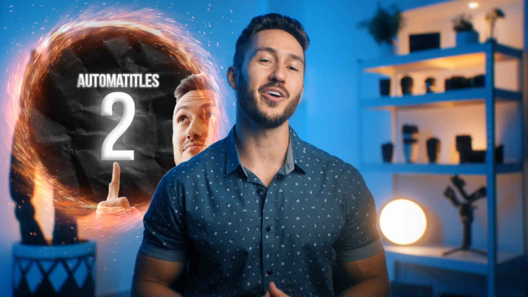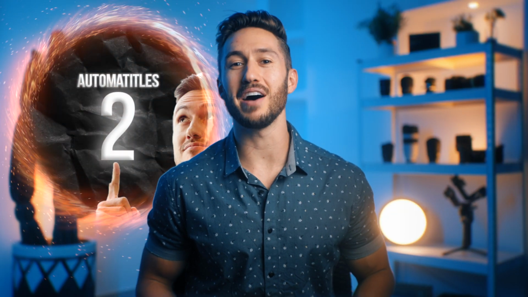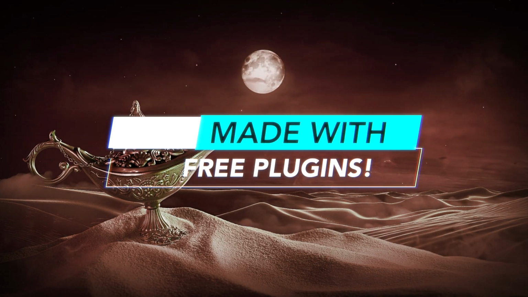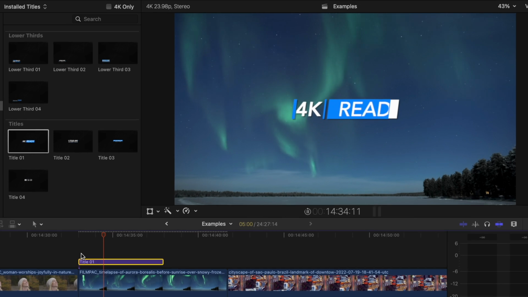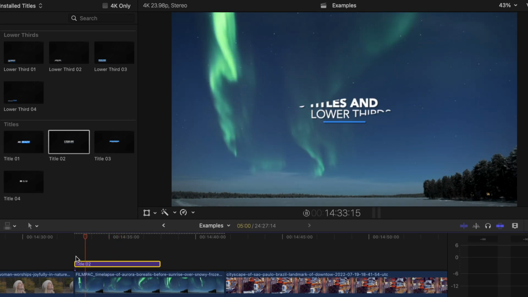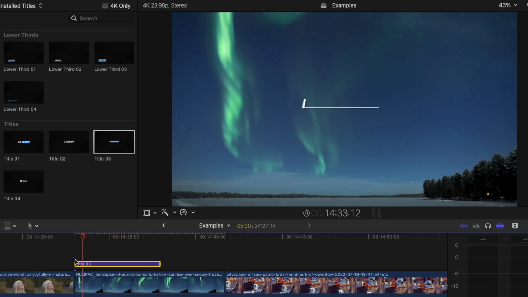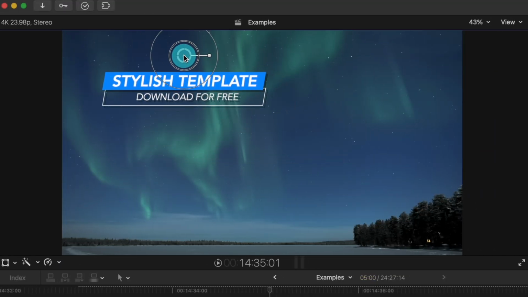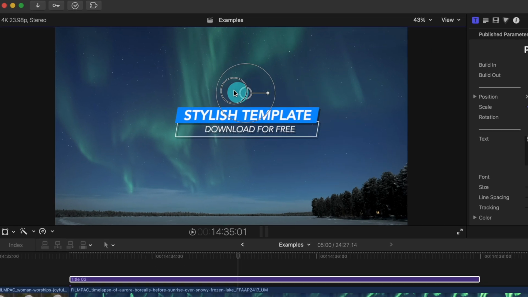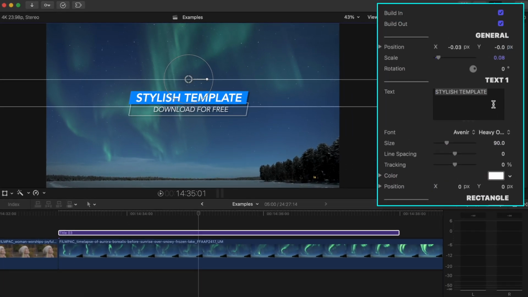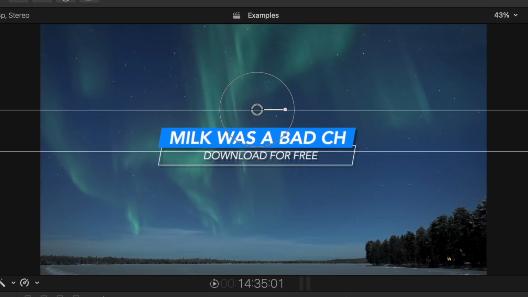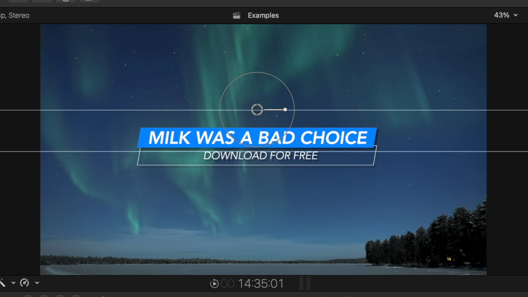Plugin number 2 is called Automatitles from PremiumVFX. The title in the very beginning of this video came from this plugin actually. This pack comes with 4 decently made lower thirds and 4 titles. The nice thing is they included some on-screen controls so you can easily adjust the size, position, and rotation. I'm a fan of how big they made the titles of each section in the inspector window so you know what area adjusts what. The text boxes automatically adjust in size, which is a nice touch as well.